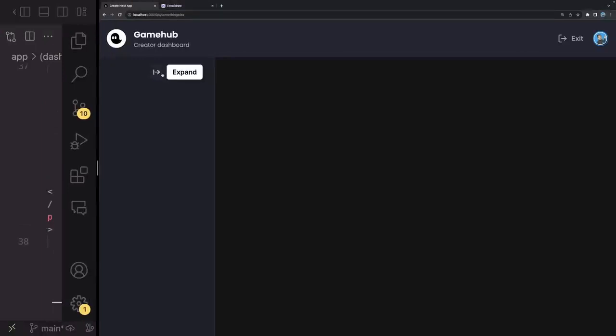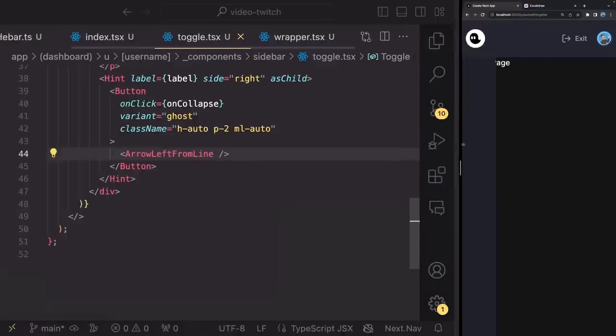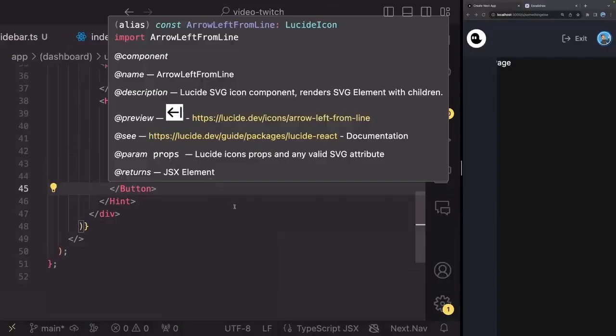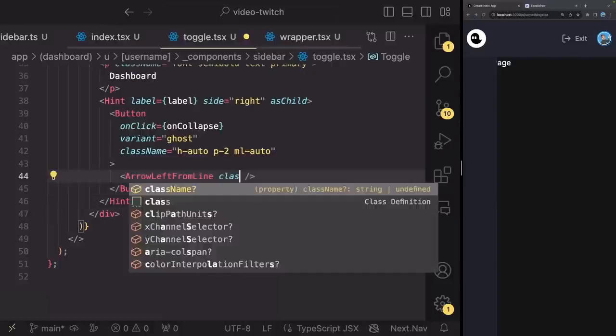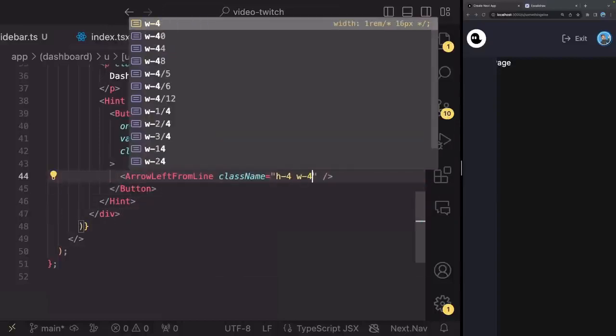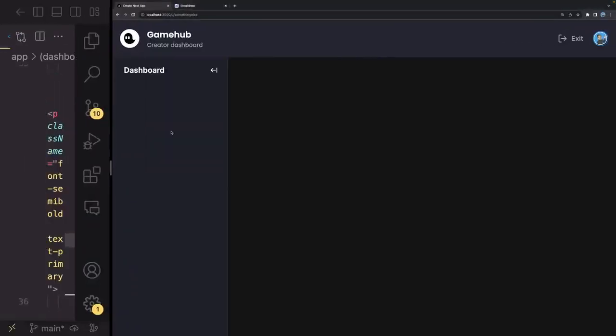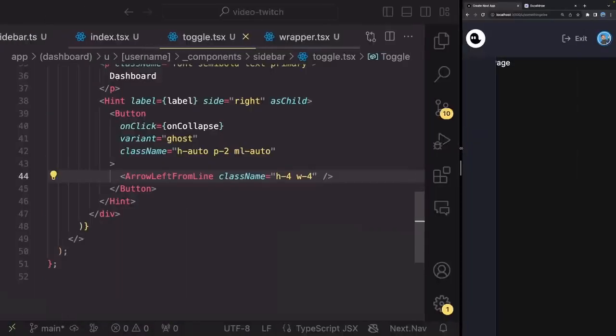Great. So now it seems like we just have to modify the actual functionality, but this one seems much larger than the one below. Let's see if we misspelled something here. Yes, I forgot to give classes to this one. So go inside of the ArrowLeftFromLine and give it a className of h-4 and w-4. And now they should be appropriately the same size, like this. Great. So now what we have to do is we have to enable our wrapper to actually change the sizes, because it seems like it's not doing that.